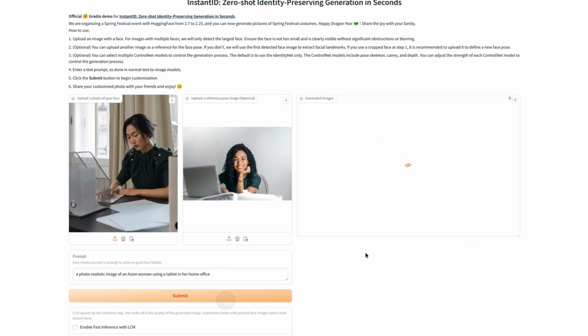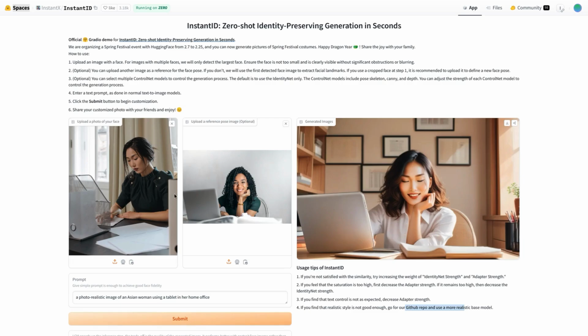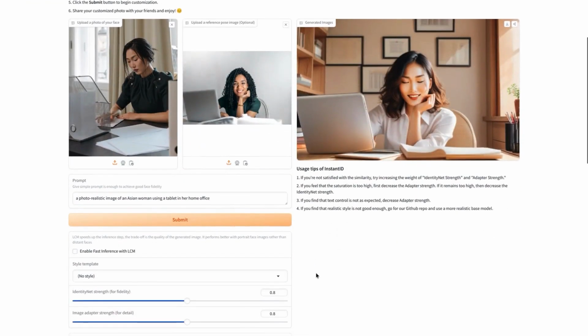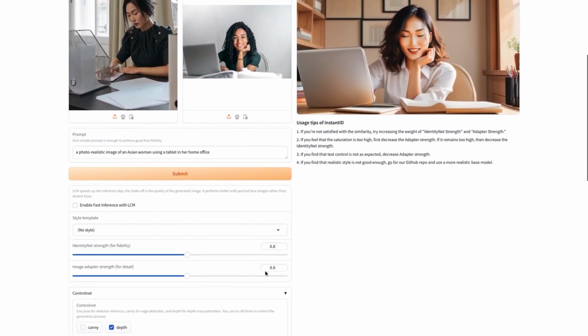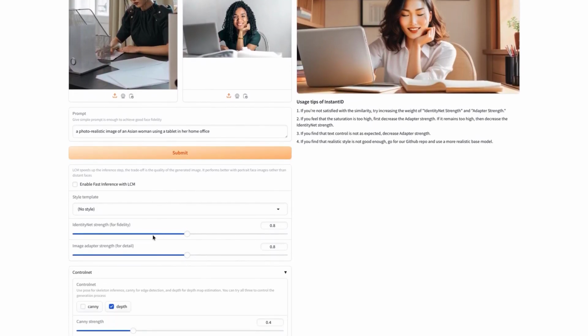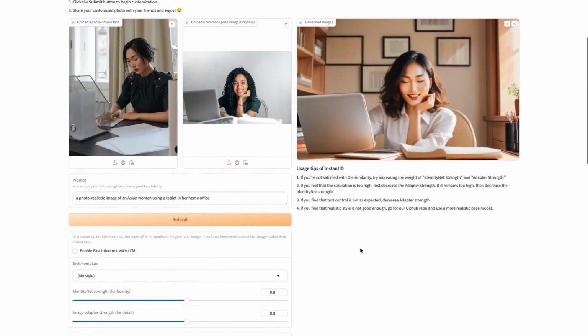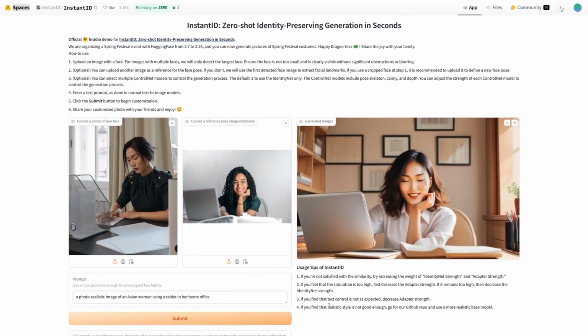and click submit. The character preservation qualities are pretty good, but it doesn't quite capture the photorealistic style that we requested. Instead, the image looks more like a cartoon or an anime style. However, this is on the default settings, so you can mess around with the configuration. It also instructs the user that if the style isn't realistic enough, you can go to the GitHub repo to select a more realistic base.